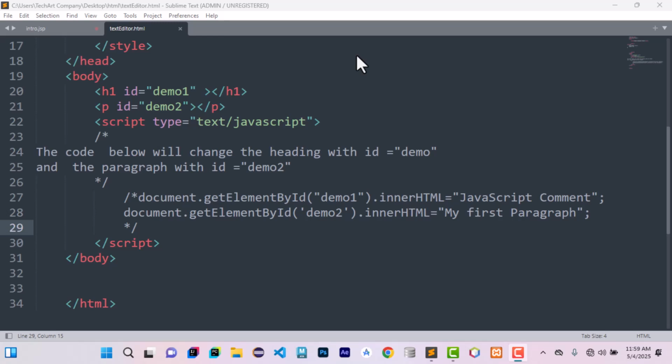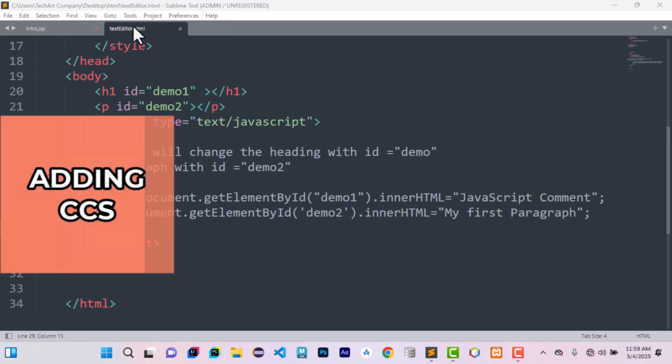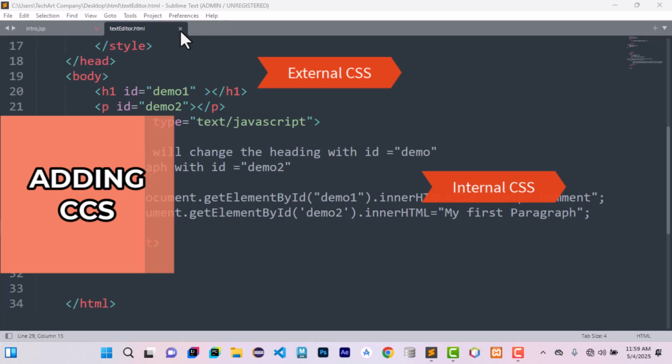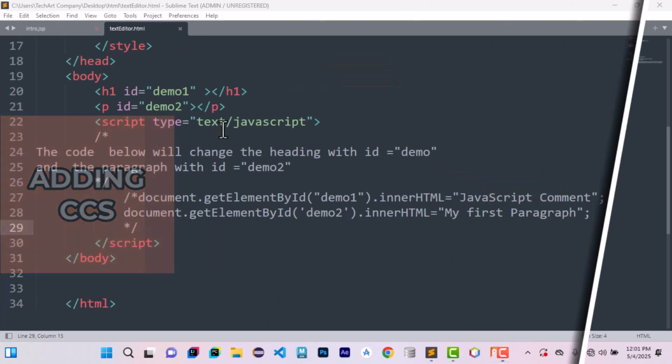Remember guys, in the previous lesson we talked about CSS selectors, and today we're going to learn how to add CSS to our document. When a browser reads a style sheet, it will format the HTML document according to the information in the style sheet. There are 3 ways of adding CSS: external CSS, internal CSS, and inline CSS. Let's start off with the external CSS.